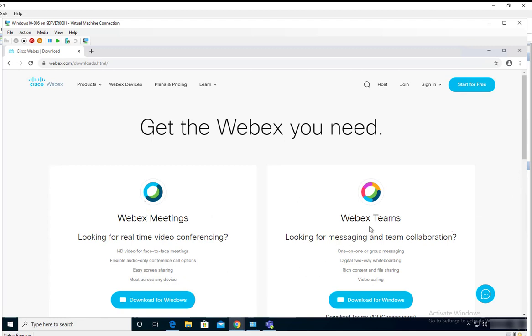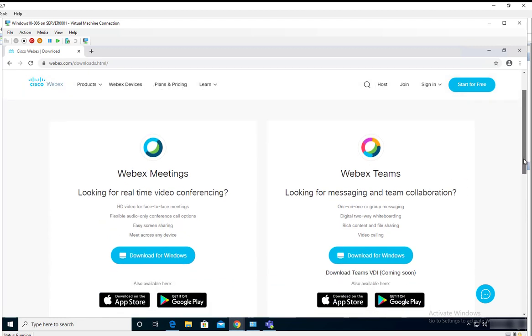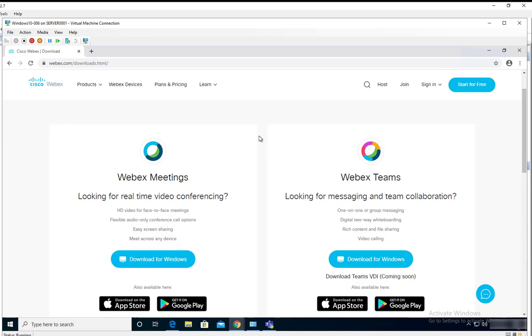And Webex Teams is for team collaboration. It gives you options and features for team collaboration, like you can share files, you can upload files, stuff like that. So if you're going to need both, you're going to have to download both of them.